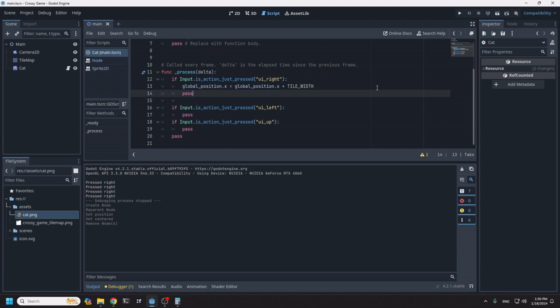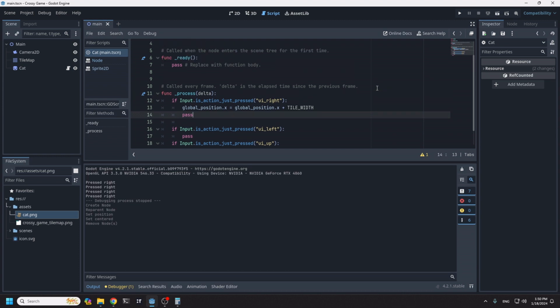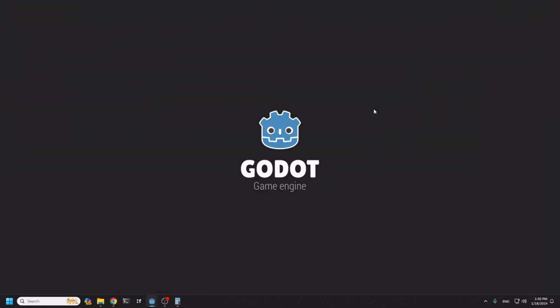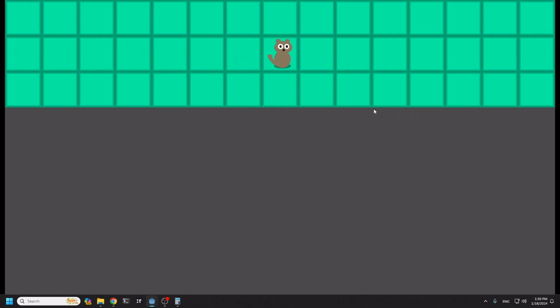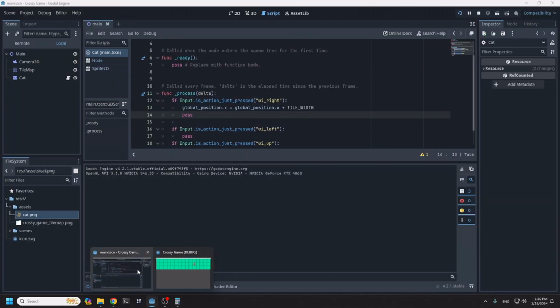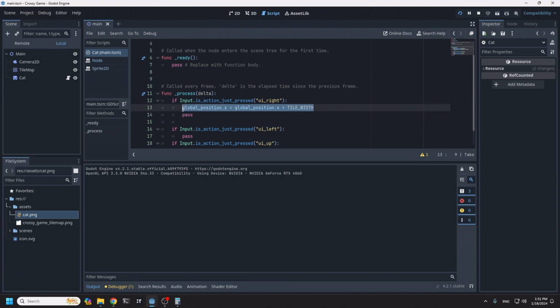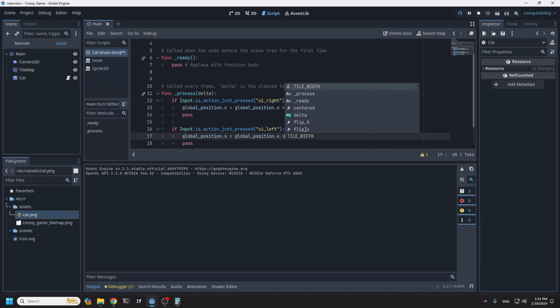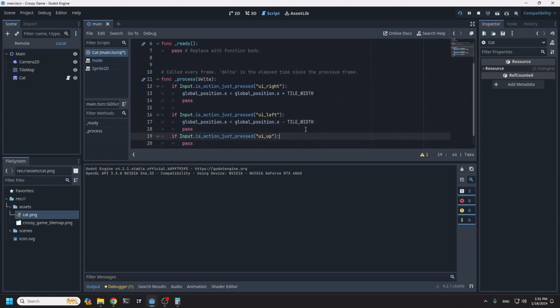Now, if I go and play and I press right, cat should jump right by 128 pixels. Let's try. Okay, and it works. So that's great. Now I can just do the same for ui_left. I'll go to x, and it's going to be minus tile width instead, because we need to go to the left.